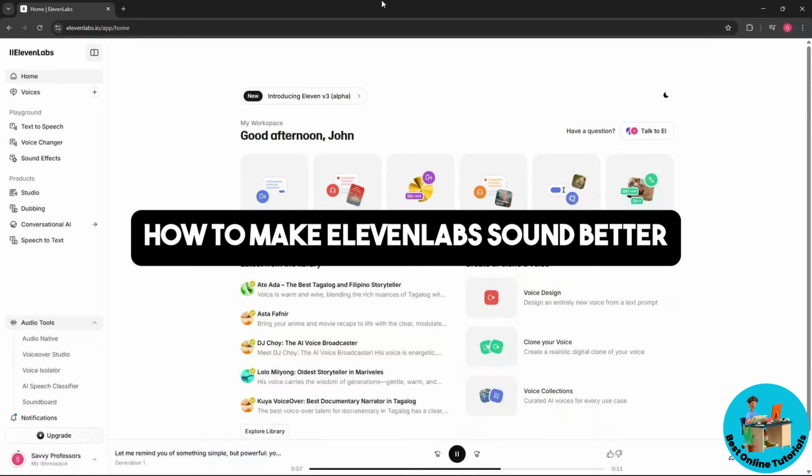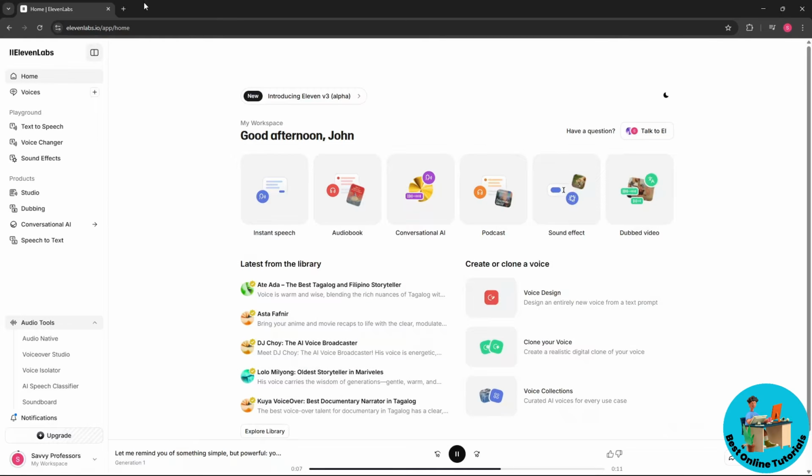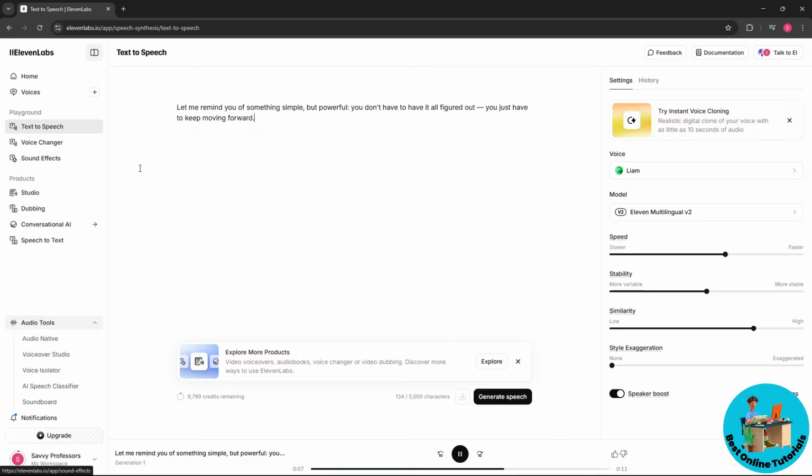This is how to make ElevenLabs sound better. So first thing that you will do is of course go to elevenlabs.io, and this will be their homepage. Then go to the left side over here and select text to speech. Now from here, just simply provide your text over here.